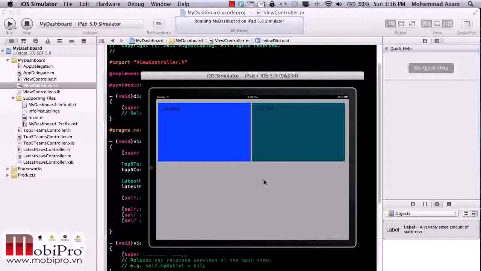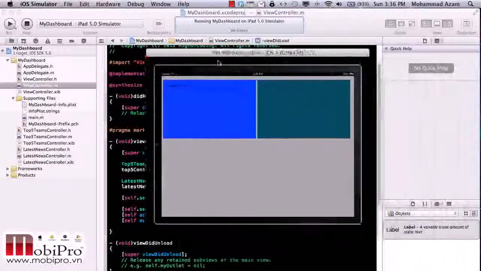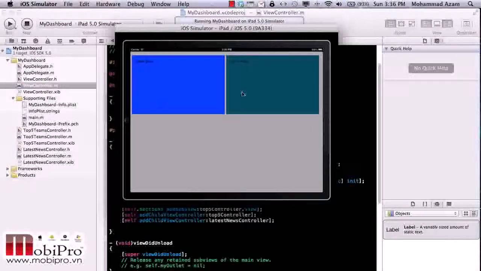So here we go. You have 2 different sections. They both belong to a different view controller and are handled by different view controllers, and they both are displayed in a UI view controller using the add child view controller method. So this is a very good functionality.